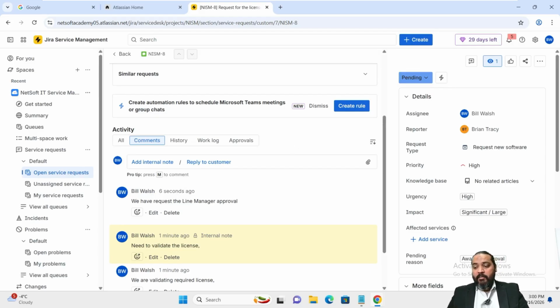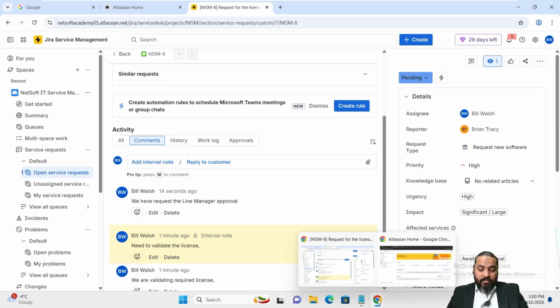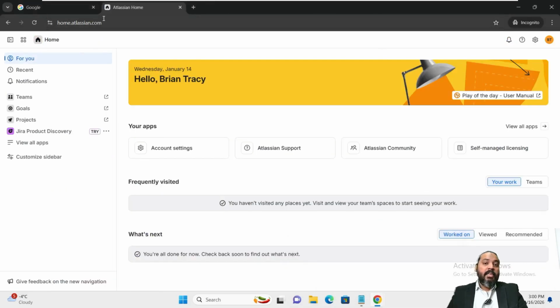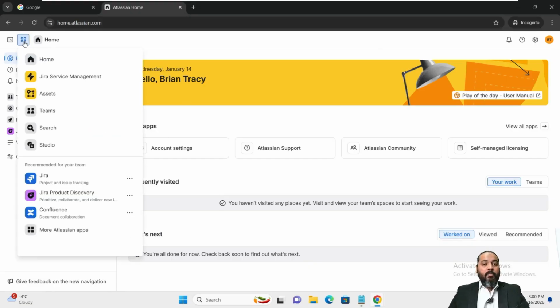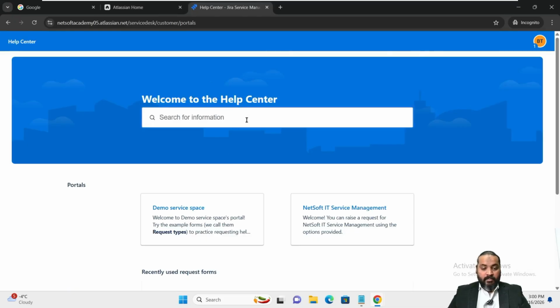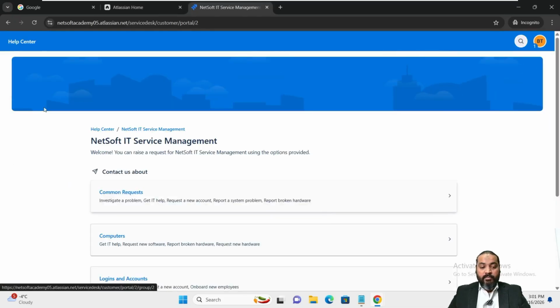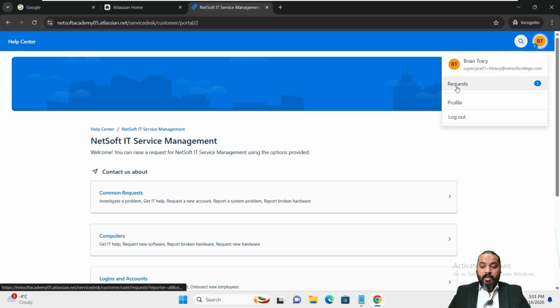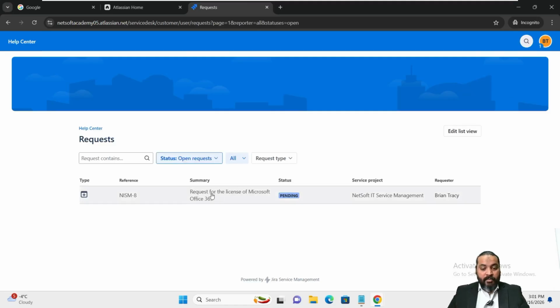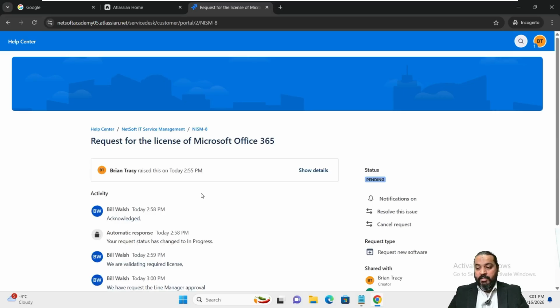To perform next step, we need to log in as Brian Tracy. I have a login session of Brian Tracy in incognito window. This is home.atlassian. Now we will open Jira Service Management from top left corner. Click on 4 blocks, Jira Service Management. And we are going to click on NetSoft. Click on top right corner. Click on request. We have a request over here. It says pending. Click on this request.